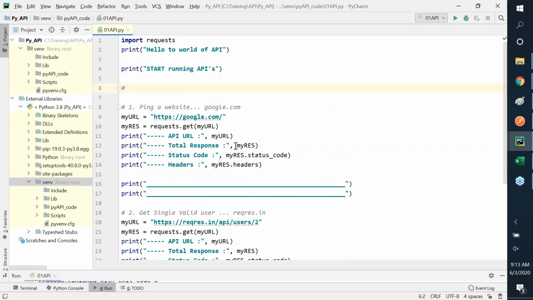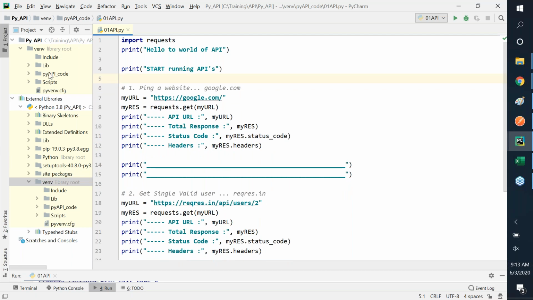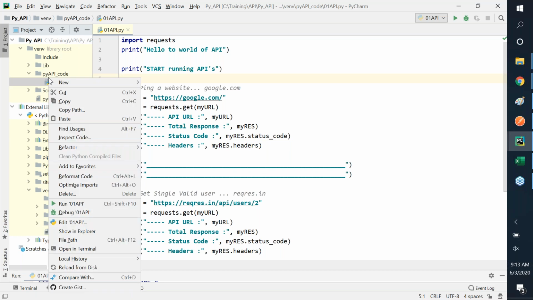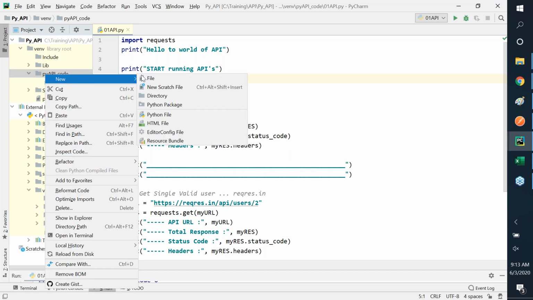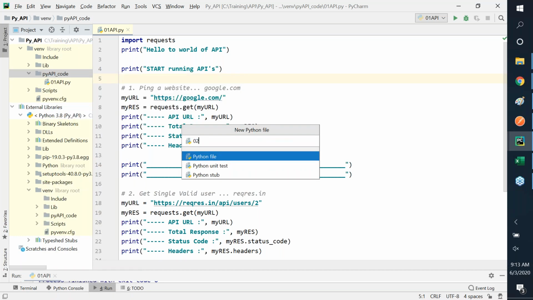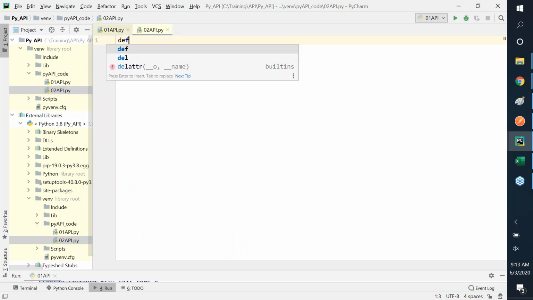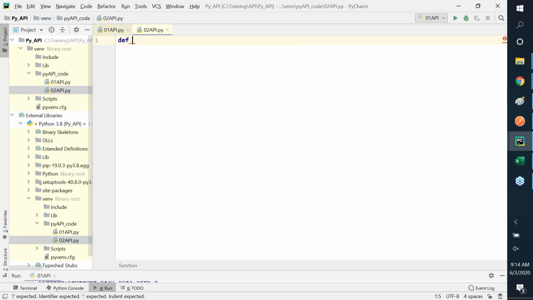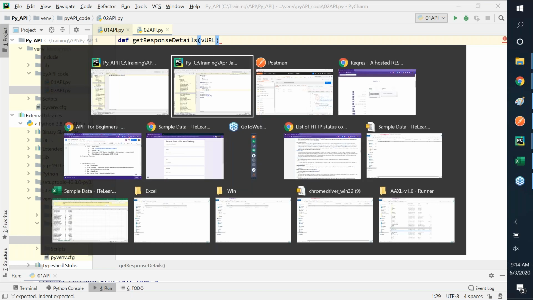So I'll create a function. Let's leave this one, 01 API is good. Now let's do one more code. Here in this folder, right click again, say new Python file, 02 API. That way you can keep looking at how we progress. So there, get response details. And into this, the only thing that I'm sending is the variable URL, right? That's all I want to be able to send to you.